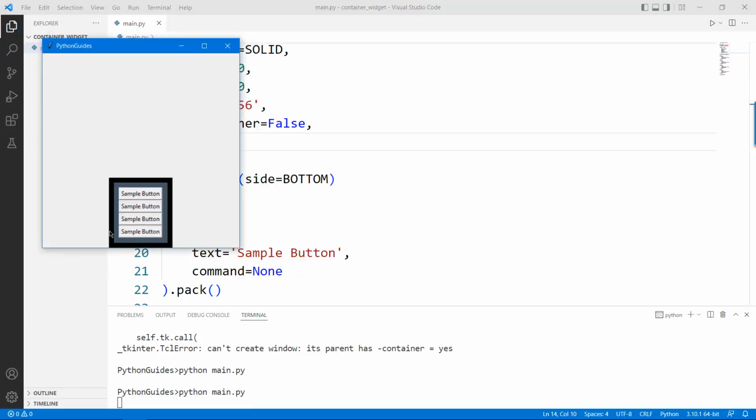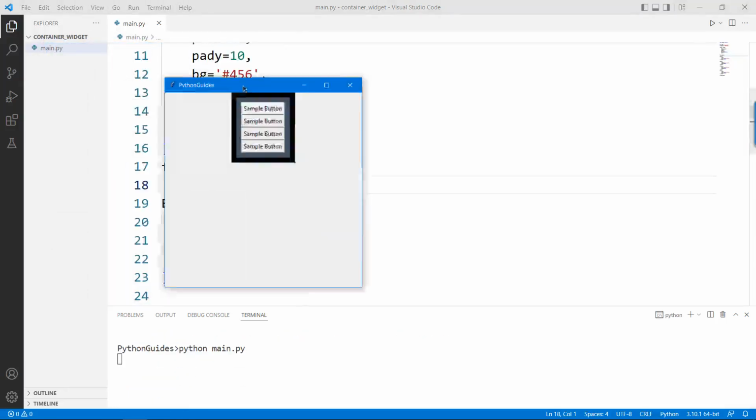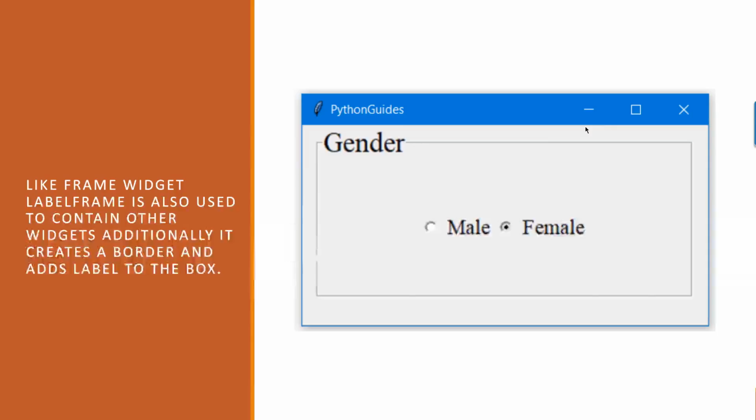Now you can see we have a black colored border around it. So this was all about the frame widget. Our next widget is label frame. Label frame is similar to the frame one, but it has some additional facilities, like you can provide a label to your frame, and it also comes with a border.